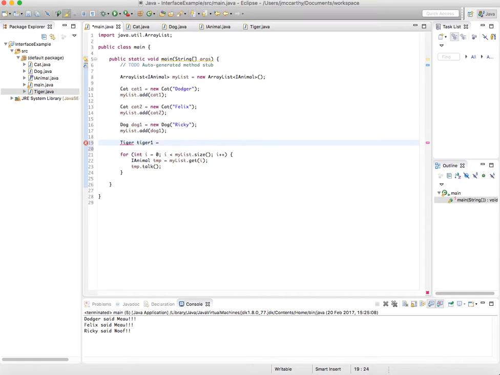Tiger tiger1 is equal to new Tiger. I don't know what I'm going to call the tiger. What will I call the tiger? We'll call him Timmy. Timmy the tiger. Fine. So create the new tiger. Everyone's happy with him.